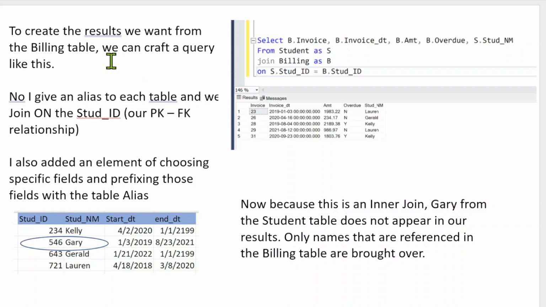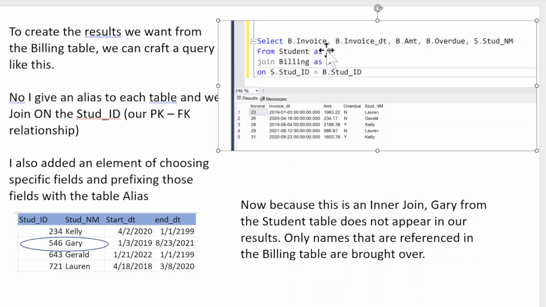To create the results we want from the table, we can craft a query that looks like this. Notice I've got student as S. Let's ignore the first line first and just start with select. We also have to have our select and from.